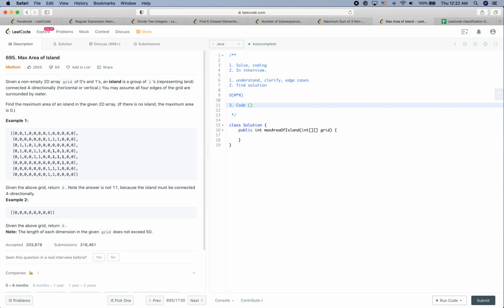In the coding part, we care about the correctness of the code, the readability of the code, and also the speed. So don't be too slow. Let's see. We're going to say, for row equal to 0, row is smaller than grid.length, row plus plus, and then column equal to 0, column is smaller than grid[0].length, column plus plus.